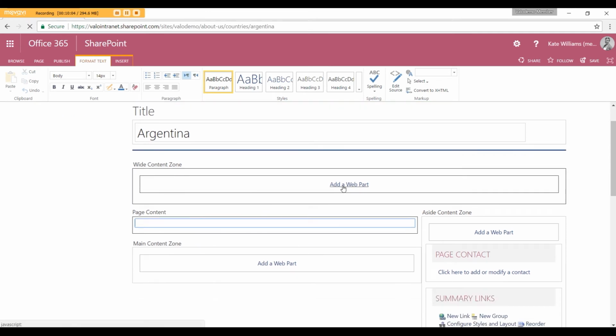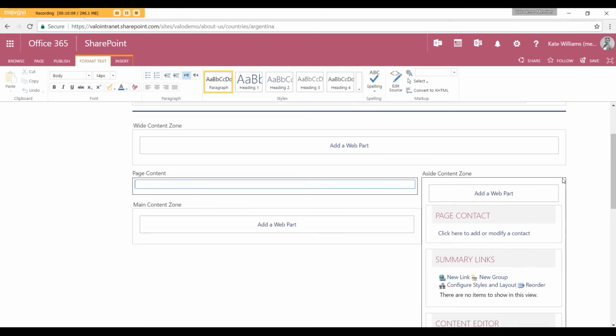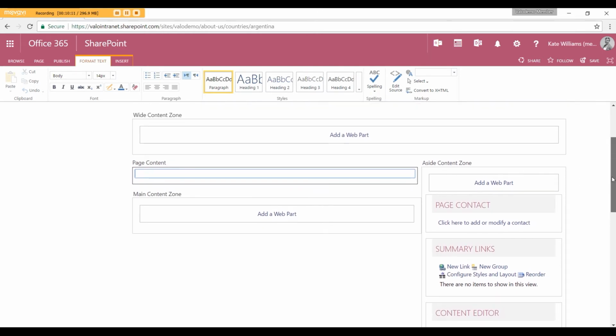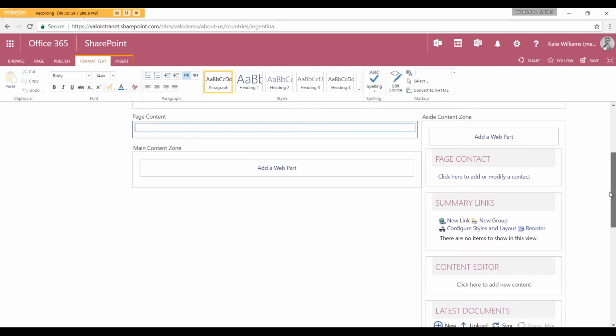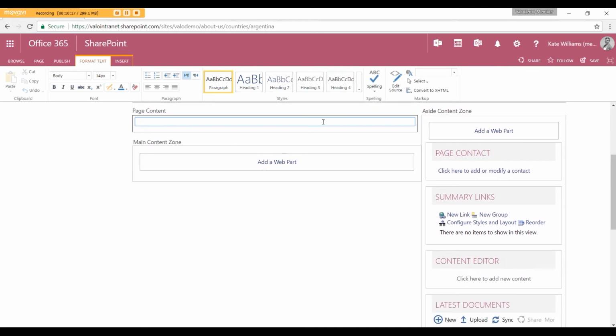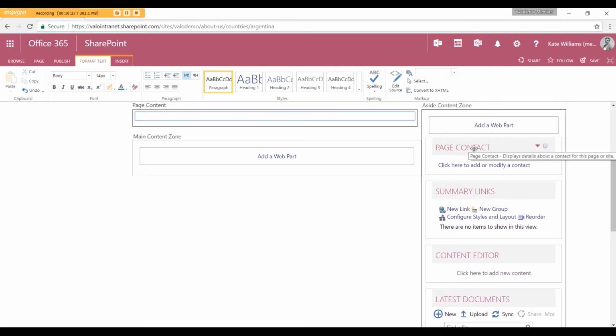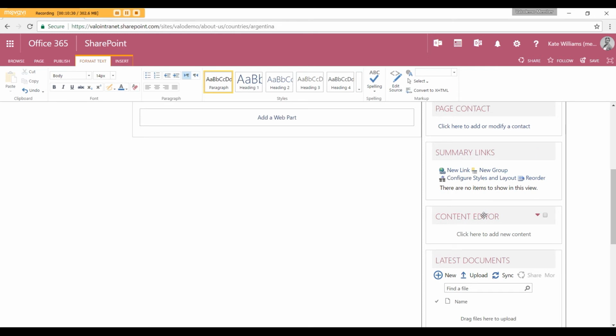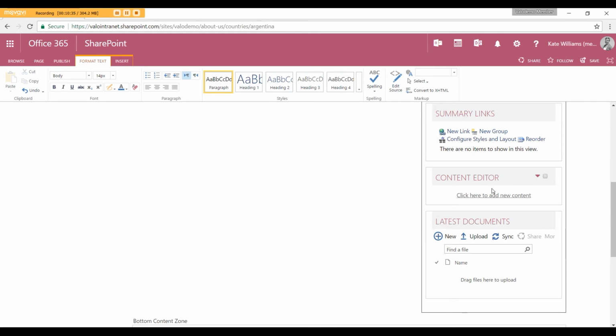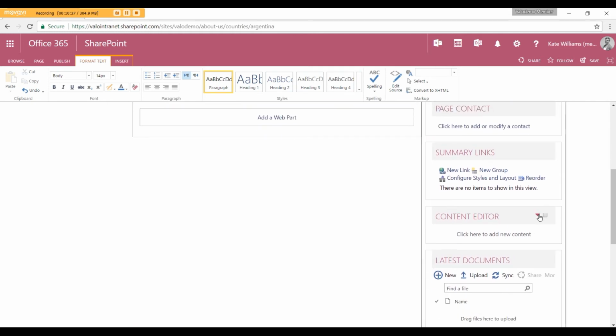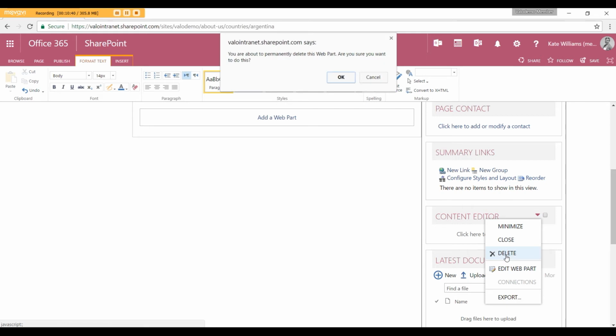As you can see, there are many zones and places for adding new web parts, so you can configure this new page in many different ways. But in a very simple and normal scenario, all you would do is fill in the page content right here, and then as you can see on the right hand side we have a couple of web parts readily available on the page. So there's a place for the page contact, some links, content editor for instance for a banner or such, and then related documents. If you don't need some of these web parts, you can just delete them from the page like this.